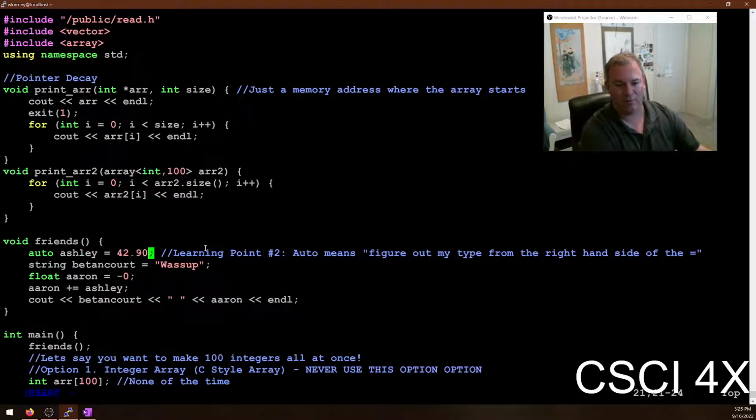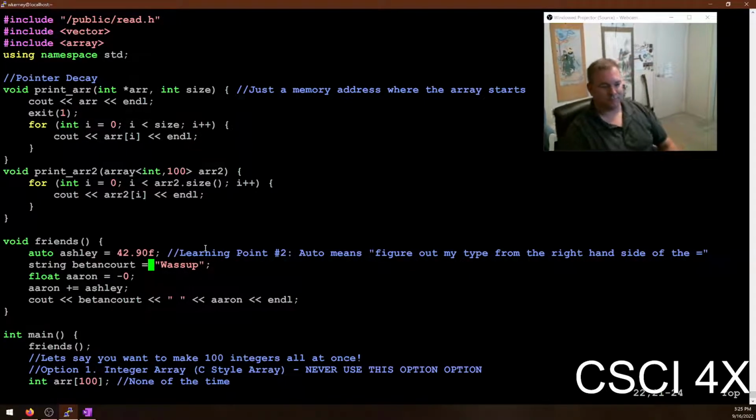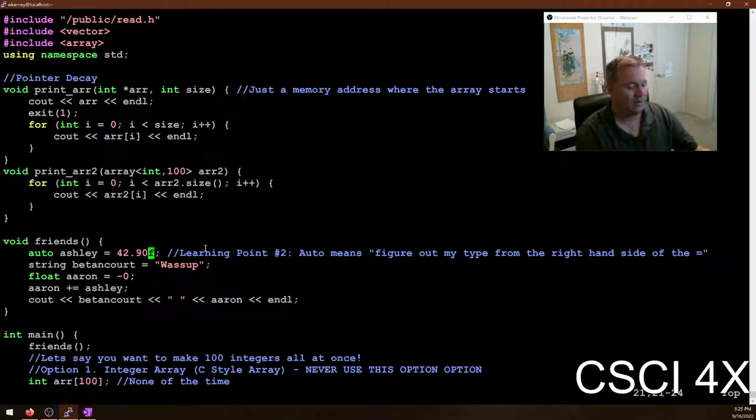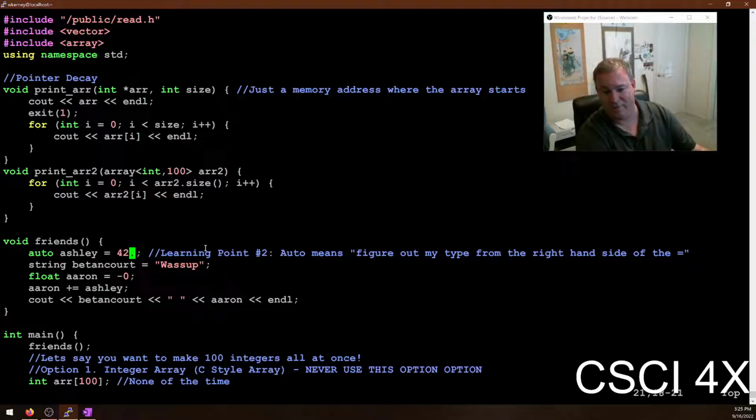So what if I were to put an F here? What type is Ashley now? Okay, cool. Yes, it is a float now. Very good. So if you put an F here, that makes it a float. If you don't have an F, it's a double. Anytime you have a decimal, this is a double also. 42 dot is a double. Now she's back to being an integer again.